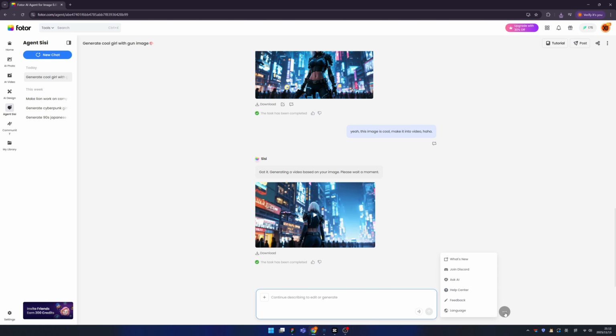Let's try another case. So here you can also change the languages. For example, if you don't speak English, you can change it from here. And we also have a help menu here. For example, you can change the language to Japanese or Chinese, and you can join the Discord of Fotor.